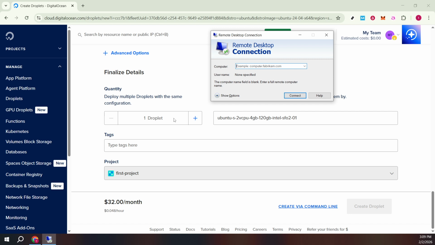If you use firewalls or cloud firewalls, make sure the RDP port is allowed so your connection can reach the server. Keep an eye on usage and costs in your DigitalOcean dashboard, and consider snapshots or backups before making major changes. That's it, your Windows RDP environment on DigitalOcean is ready to go.